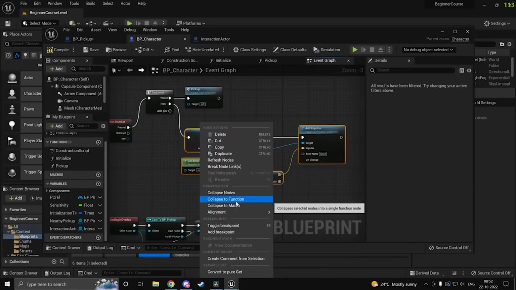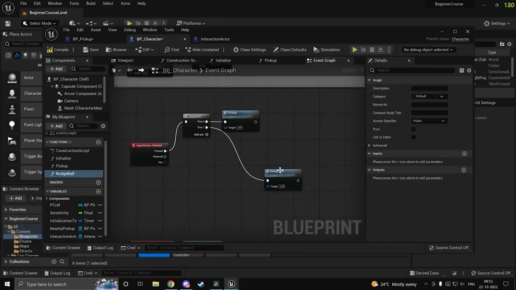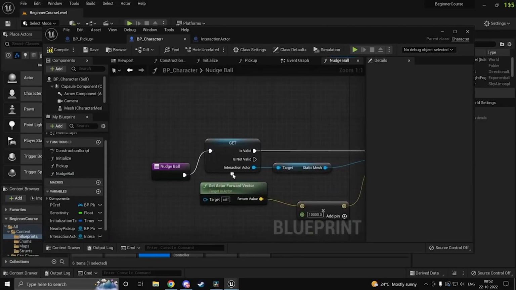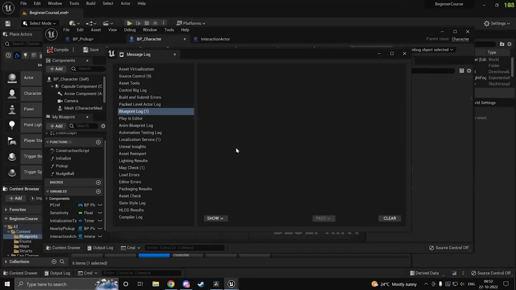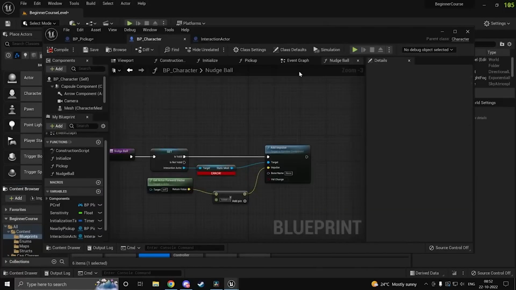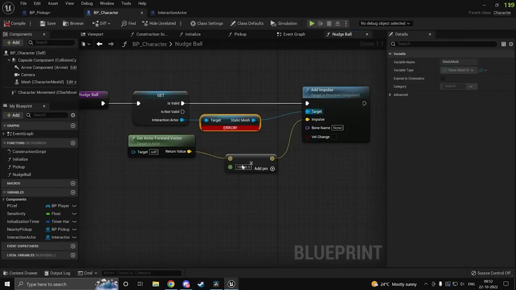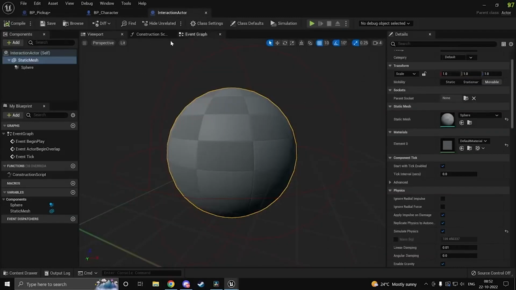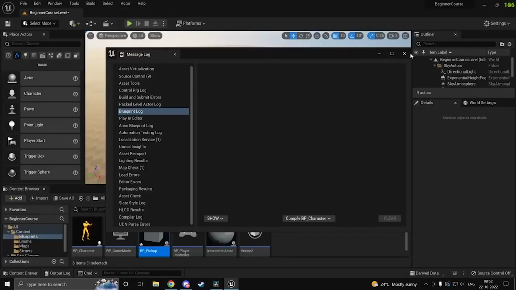Now we can collapse this to a function, and we can call this one nudge ball or something, because the sphere looks like a ball, so nudge ball maybe. And if I go ahead and press play, okay, we have a compilation error, so let's read the error first of all. It just compiled in the wrong order. It compiled character before this, so it didn't know what static mesh was. Now we should be able to go ahead and play this.